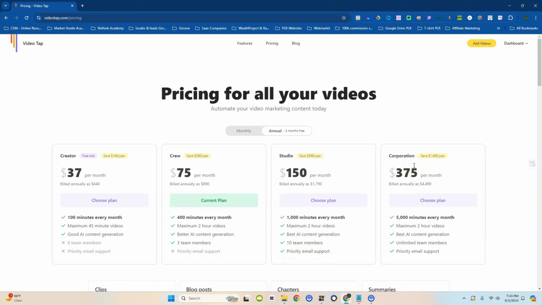Then on their final plan, which is the Corporation plan, it's $375 a month, and you get 5,000 minutes every month. You get maximum of 2-hour videos. You get their best AI content generation. You get unlimited team members, and then you also get their priority email support. Let's get into the actual tool, and then we could go over all their features in detail.